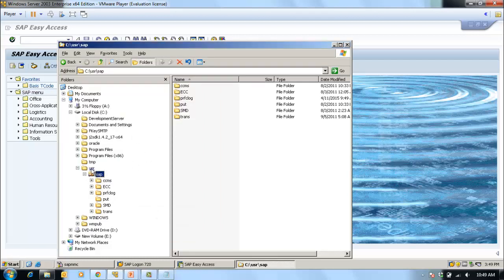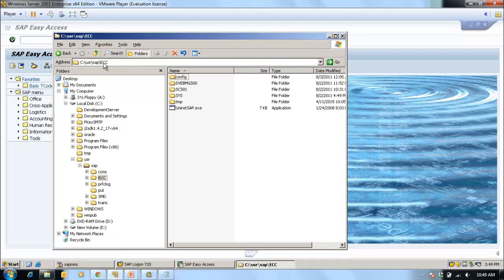Go to usr/sap and our SID, that is ECC. Then go to the instance. This is the instance which has DVEBMGS00, which means that it is a central instance.